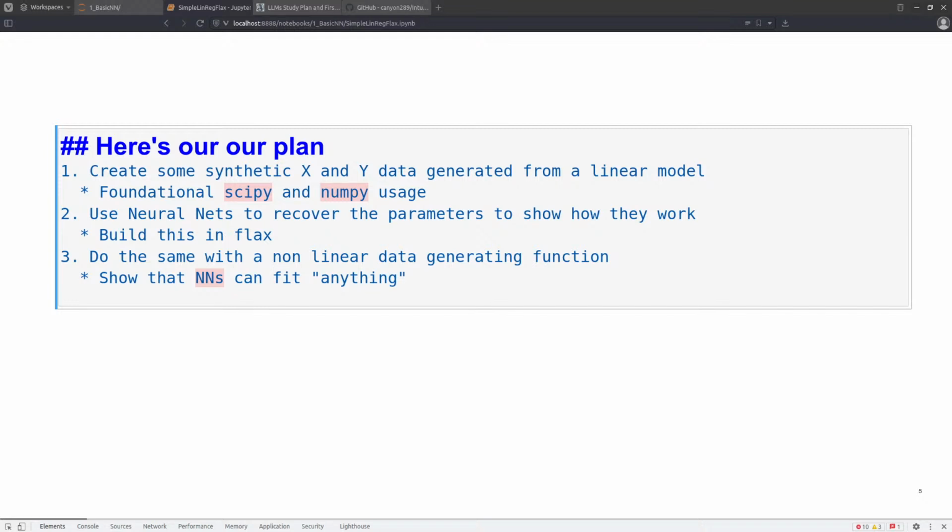So what we're going to do is move from our synthetic linear data to a nonlinear function, because that's the important jump that really sets us off on the slope of all the crazy possibilities and all the cool things that neural networks can do.